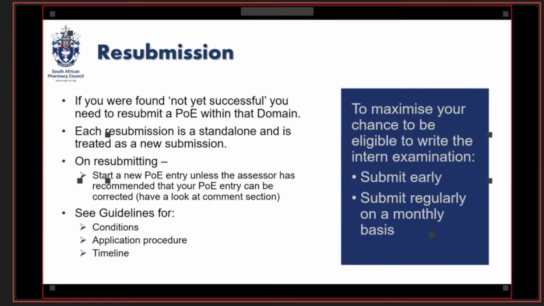If you did compounding and you made a mistake there, you had the incorrect expiry date or you made calculation errors, then you cannot just fix that and resubmit it again. You will have to start over, because remember now that mixture that you have done, that compound that you made, you have already dispensed it, it's gone, you cannot fix that. So then you will need to start over and do a completely new submission.